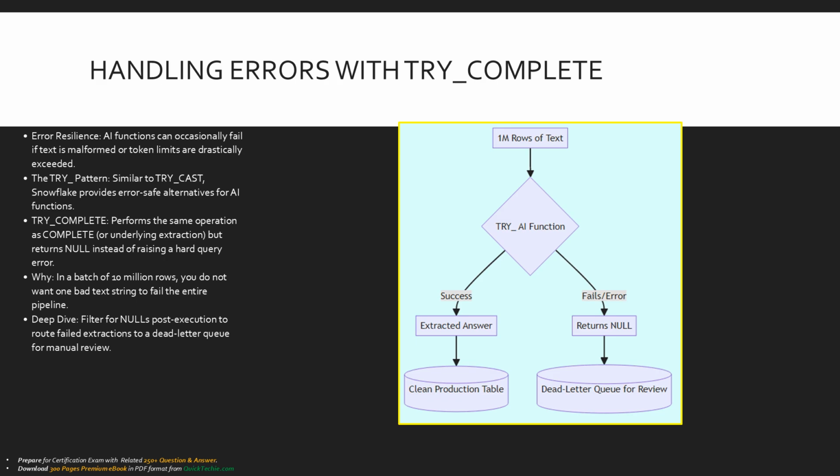For example, try complete performs the exact same operation as the standard LLM function, but if it encounters an unprocessable error, it gracefully returns a null value instead of crashing your pipeline. Why is this critical? Because in a massive batch ingestion, you cannot let one bad record halt your data warehouse. As a deep dive strategy, use these try functions, and then write a subsequent query to filter for the null results. Route those failed records into a dead letter queue table so a human analyst can review them later.